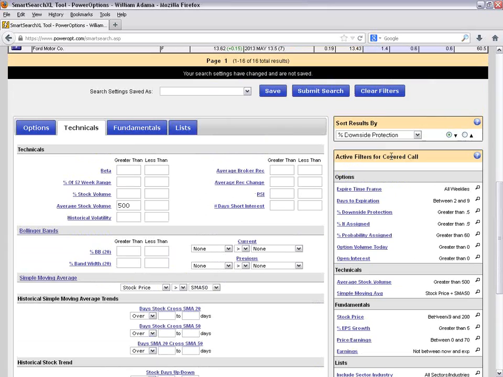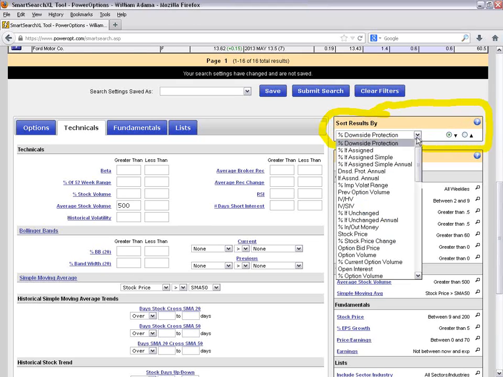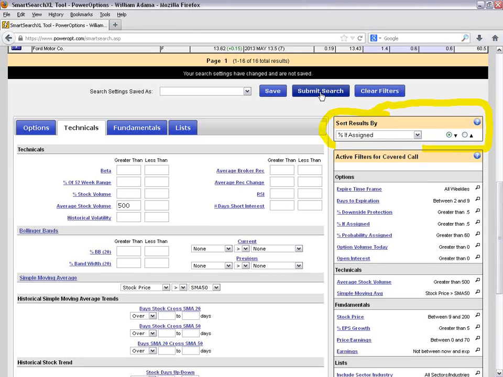As before, I could have pointed this out earlier, but let's go ahead and do that now. As always, you can change how you're sorting the results any way you want, by any of the filters we could use. Currently sorting by % downside protection. I'm going to change that. We just want to sort it by % if assigned, and let's go ahead and submit the search again.